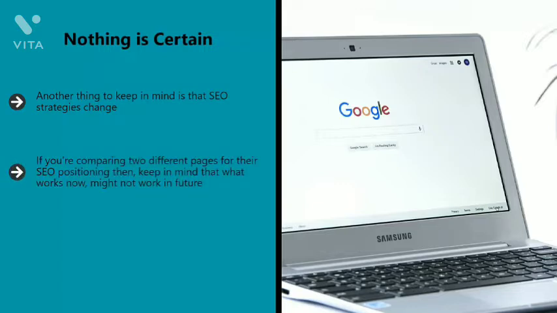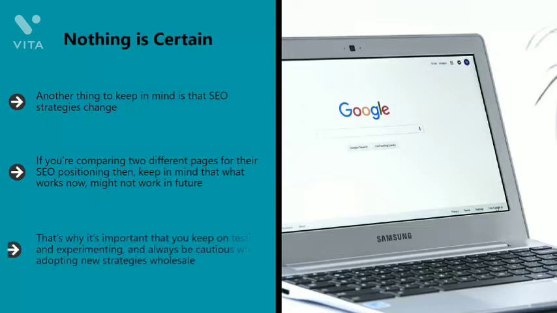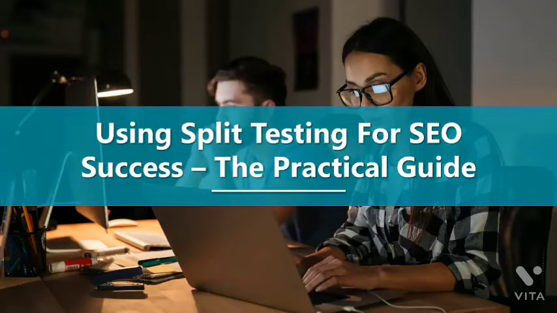If you're comparing two different pages for their SEO positioning then, keep in mind that what works now might not work in the future. That's why it's important that you keep on testing and experimenting, and always be cautious when adopting new strategies wholesale.